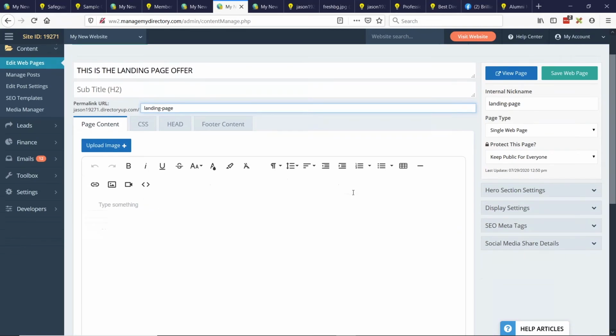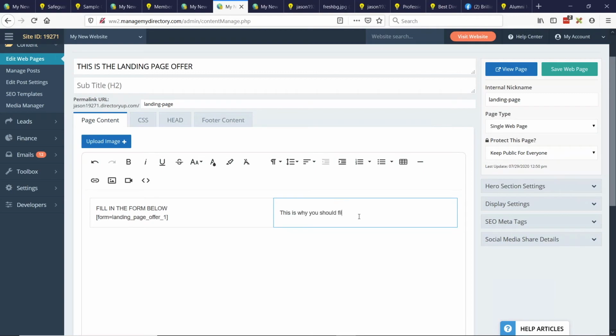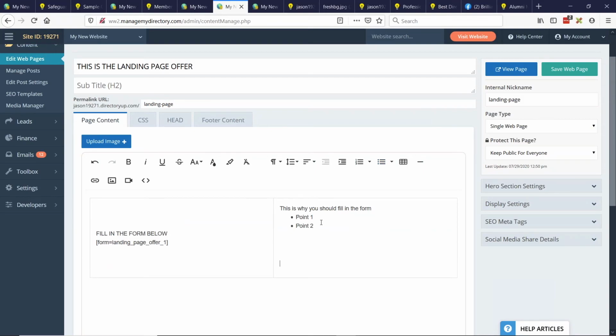I'm going to do a table again here. We'll just do a 2-column table. And I'm just going to put a title, fill in the form below, and then paste that in there. And this is why you should fill in the form. And what we can do is put some bullet points here, point 1, point 2, etc.